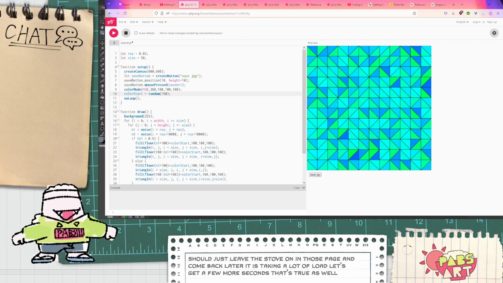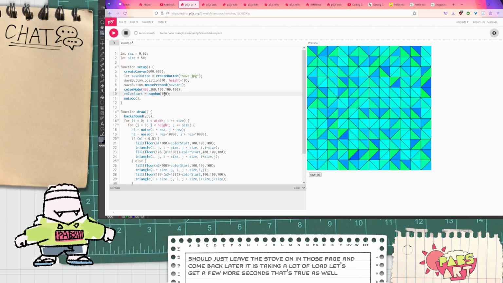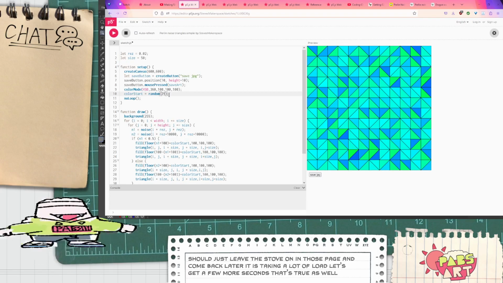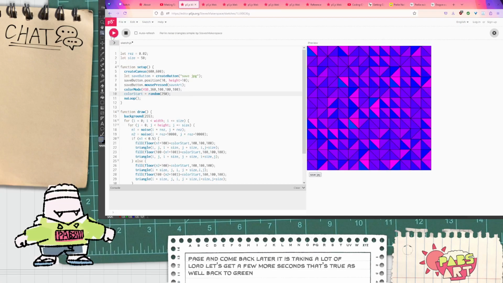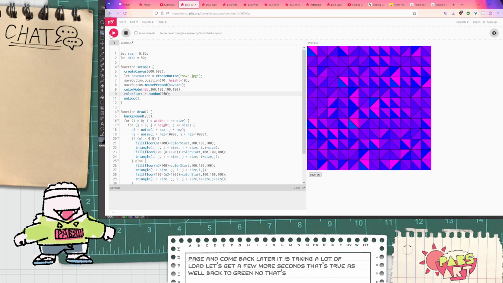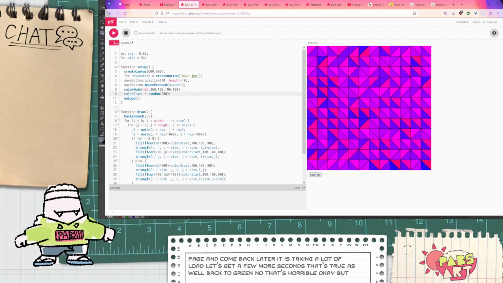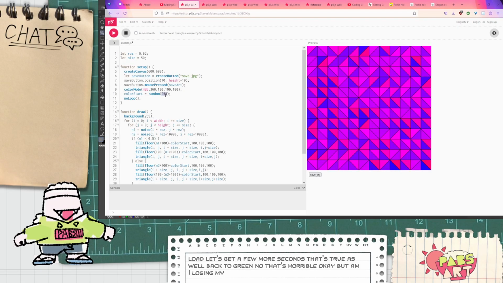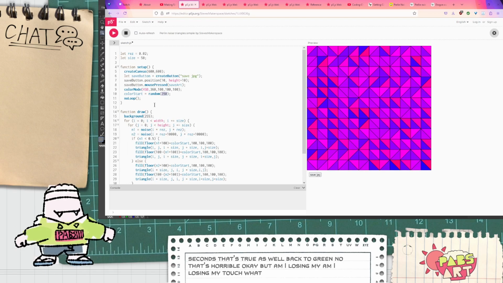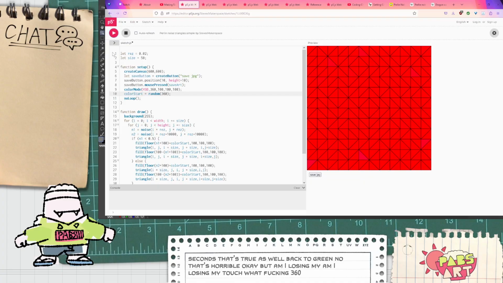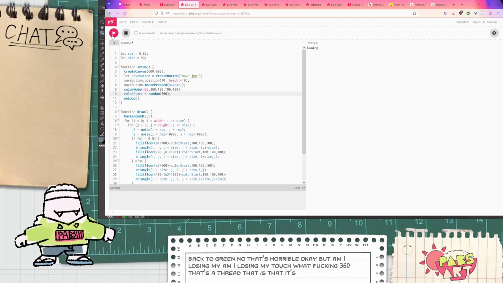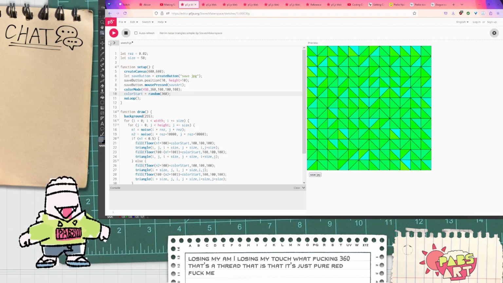Okay, that means it's going color-wise on the color wheel. So if we bump this up to 250, that should almost be like going towards purple now, right? Back to green? No, that's purple. Okay, but am I losing my touch? What? Fuck it, 360. That's just red. That is just pure red. Fuck me, that's pretty funny actually.